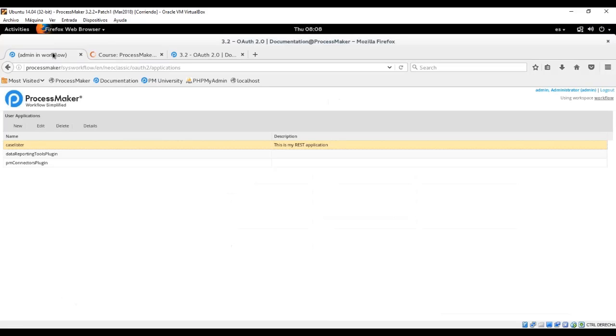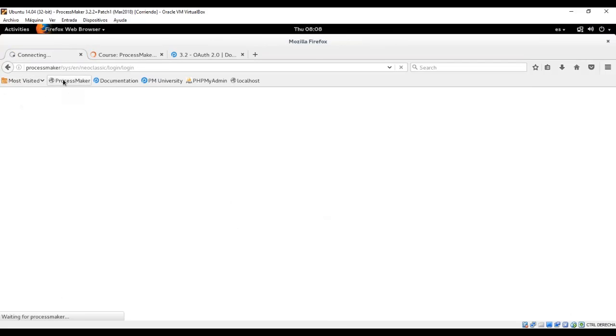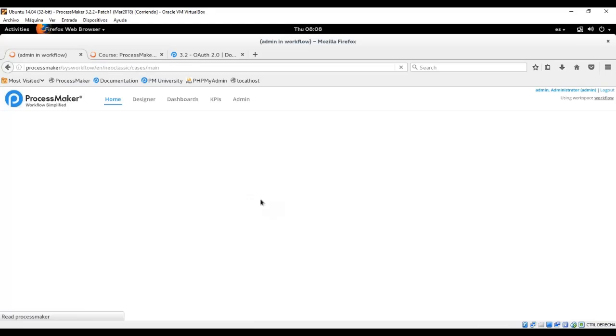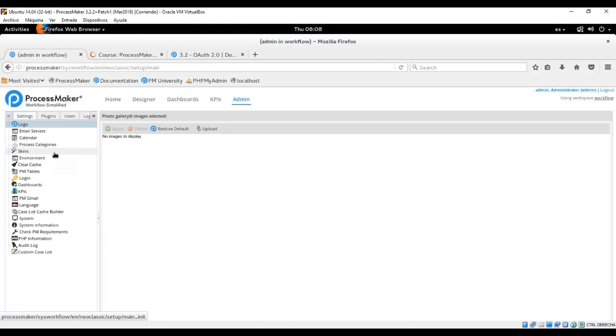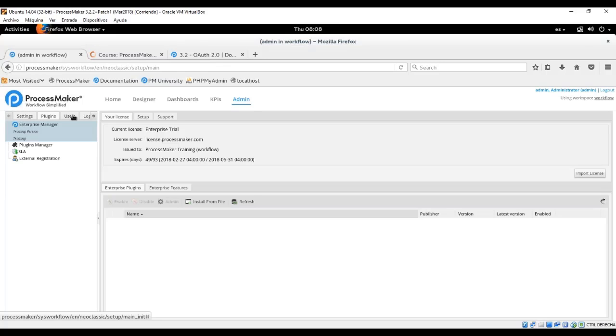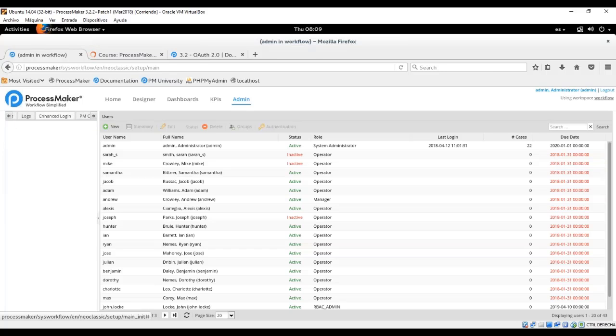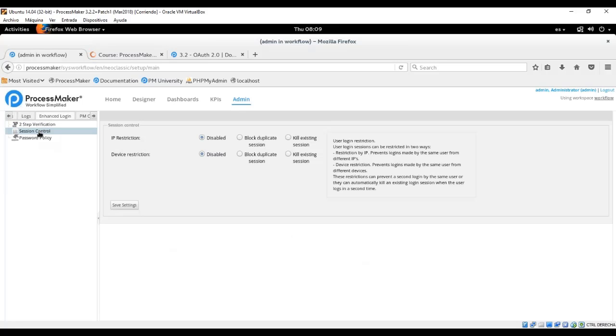And let me double check my ProcessMaker. I don't remember if I left this. You remember the enhanced login to prevent users from connecting from different devices and IPs. Let's take a look into that. So I'll come here. Okay, everything's disabled, just to be sure.